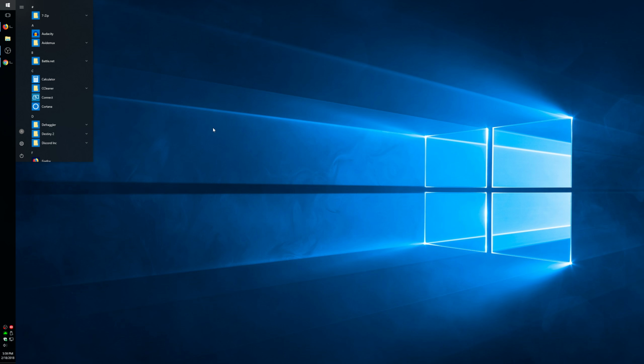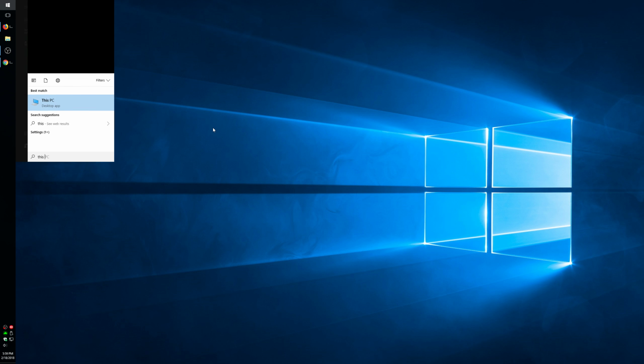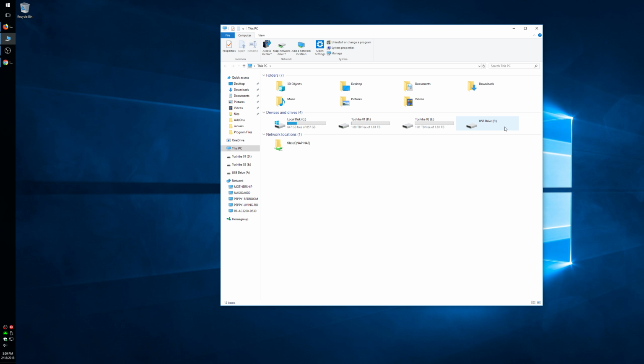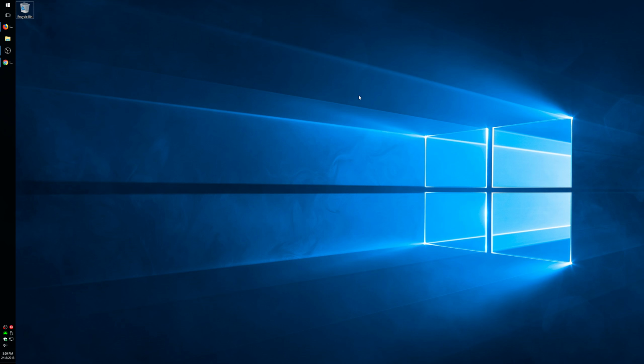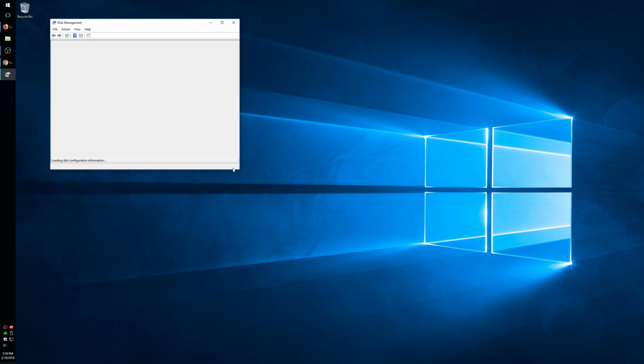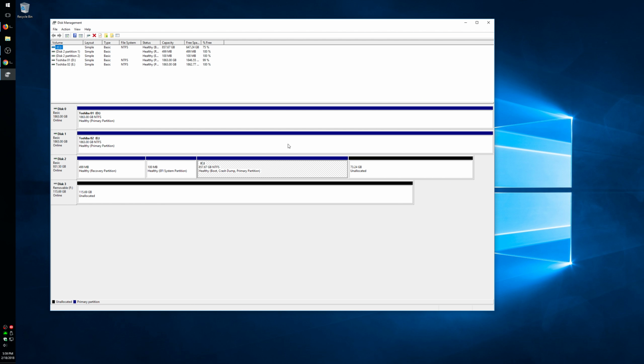We can't do a format inside This PC because this drive is completely uninitialized, which is different from reformatting it. Uninitialized drives are the way they come from the factory, so we need to initialize them. For that, we just type in disk management, and that will open up the visual disk manager GUI built into Windows 10. Now you can see that our drive is completely unallocated and ready to go.